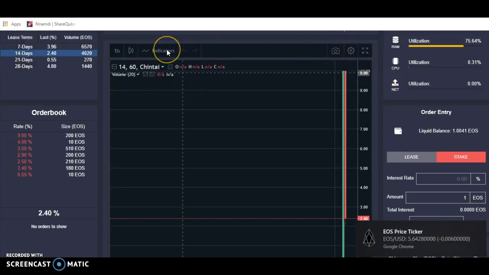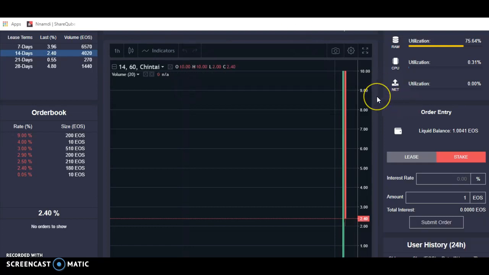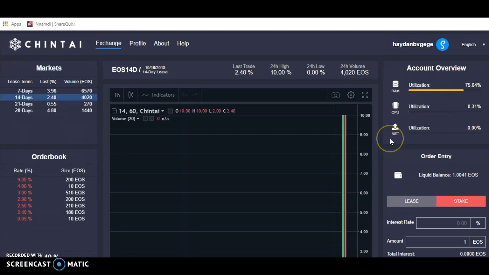Alright, okay, a quick one. Chintai is live, so this is exactly what it looks like. I'm already logged in. With Chintai you can rent out your EOS for people to use and get some profit on it. Once you log in with Scatter, this is what you see.